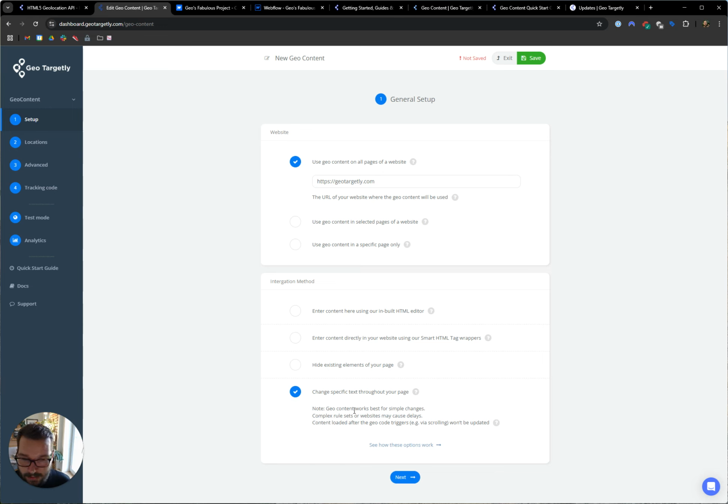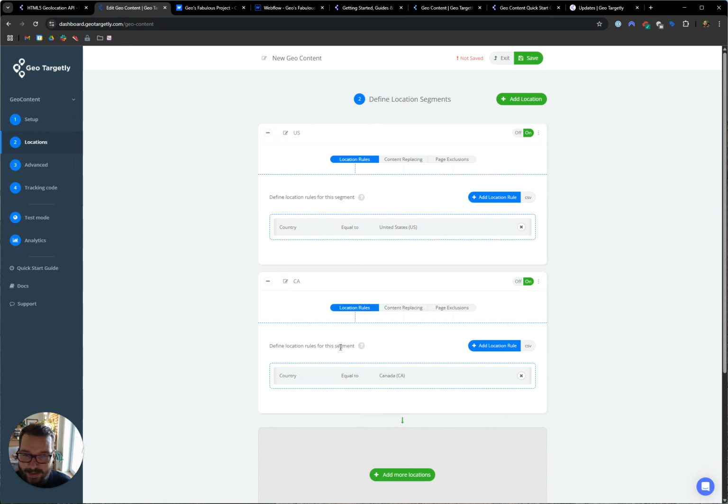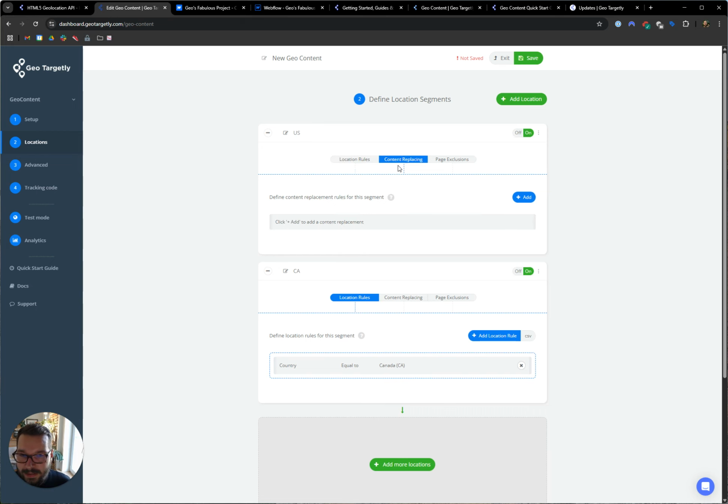A bit of a note here, this is best used not for changing whole paragraphs of text, but rather simple words and so on. And also, if your page is dynamically loaded as the visitor scrolls, this might not work correctly because at the moment of us attempting to change, the content might not already be loaded. So with those caveats in mind, let's go into the next step. And once again, let's keep the segments as they are, but now this says content replacing, and I need to define the rules.